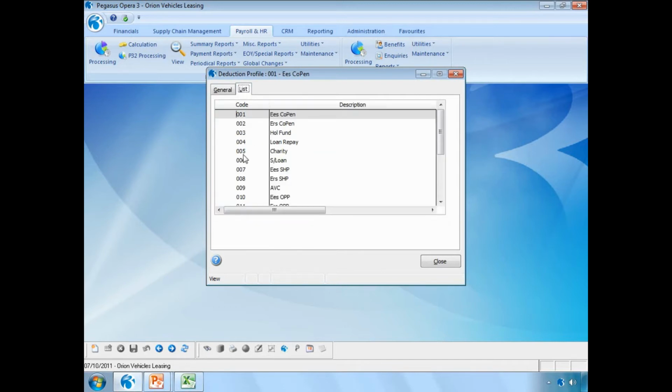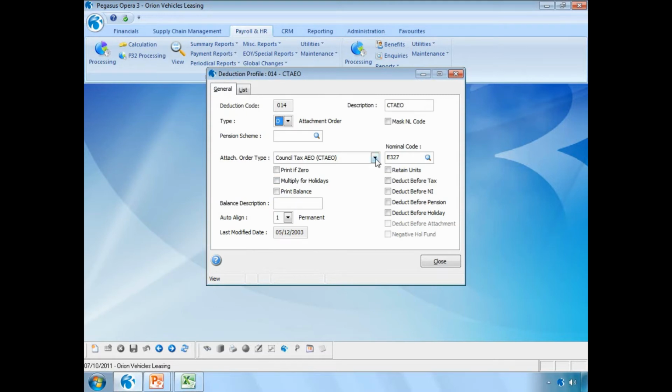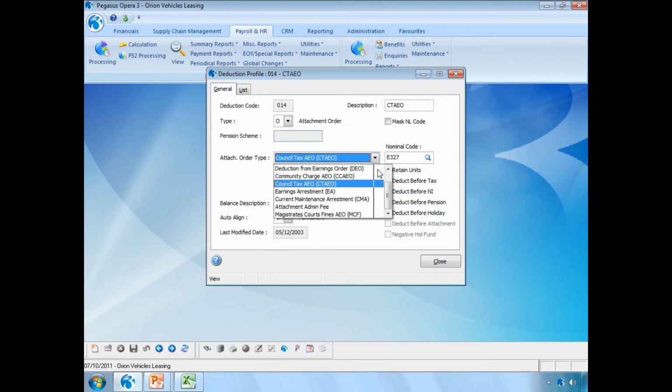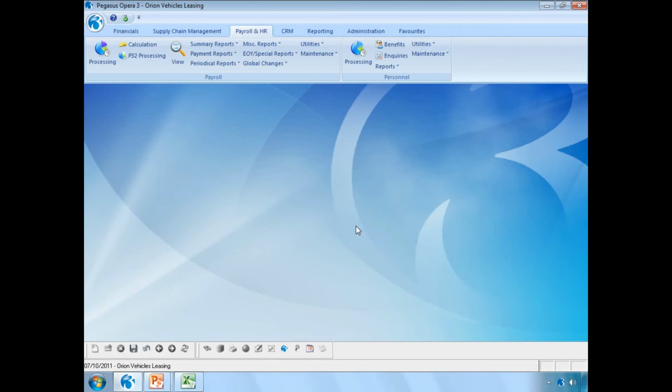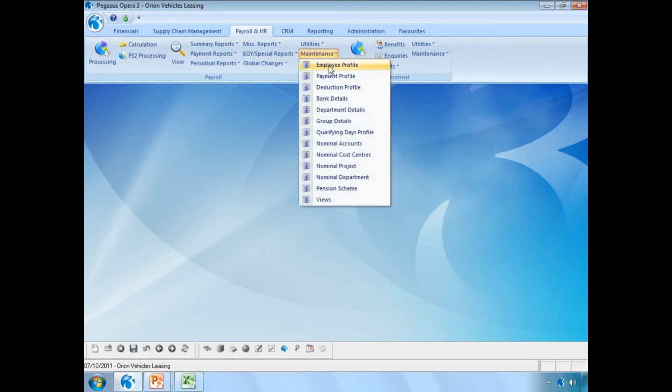If we go and have a look at something like attachment orders, it allows you to go through and define an attachment order, and you can set up all of these different types of attachment orders that are allowed. It also allows us to define employee profiles.